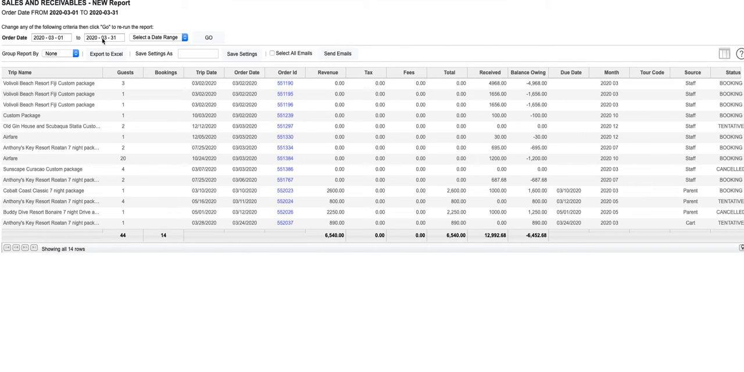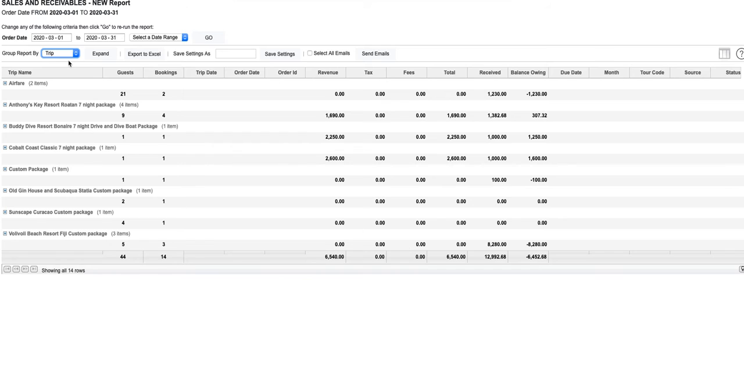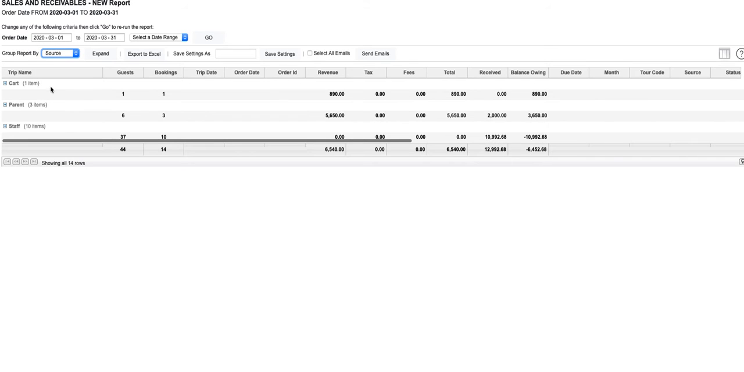From this report, you can edit dates in the report. We've added this date selector as well to make it easier to edit dates. I can group the report by a number of things: trip name, month, or customer order. And source is a new one where you can see source by either cart, if it was an online purchase made in the shopping cart, by parent, that's your master login, staff user, or agent as well.